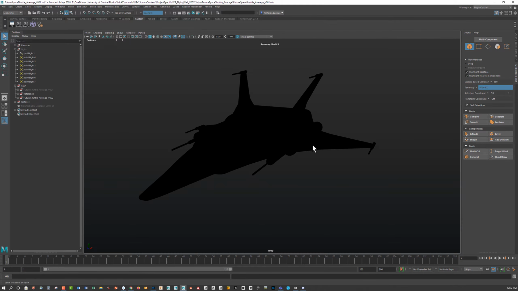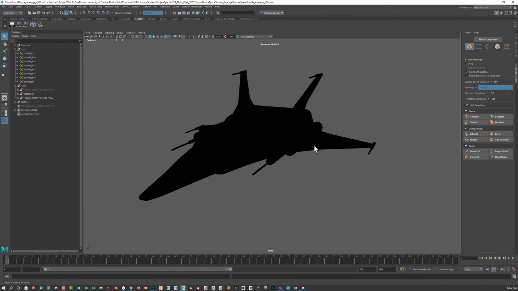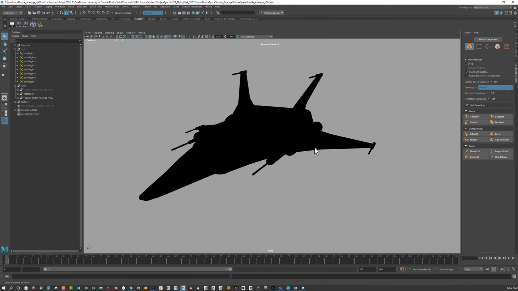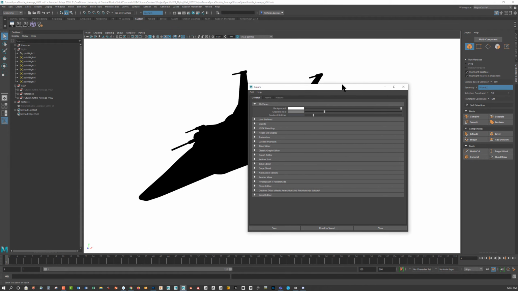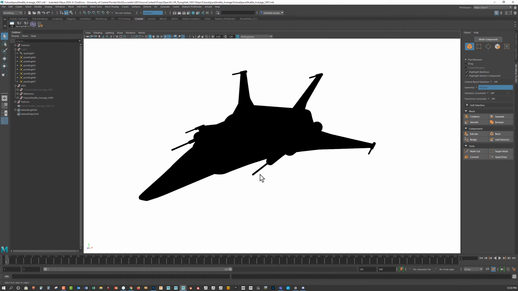You can tap Alt B to cycle through the different backgrounds that you see here. Now if you wanted to make the background pure white, you could do that. You could go to Windows, go to Settings/Preferences, then go to Color Settings. If we open that up, it's probably off screen somewhere, so let me pull this over here. If we go to our 3D views, this is where you could change this to be background color, and you could make this into pure white if you want, like that. So that's a possibility for you.